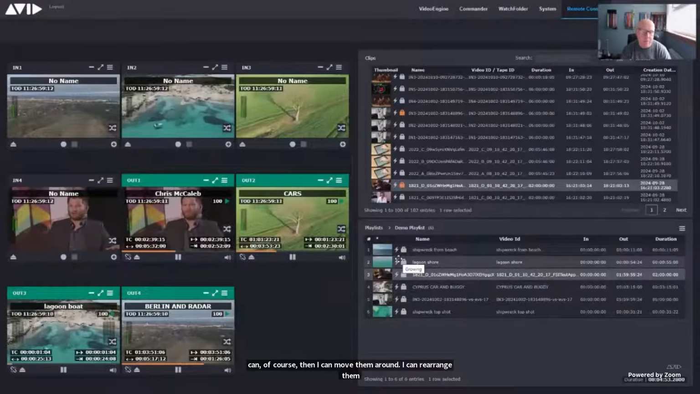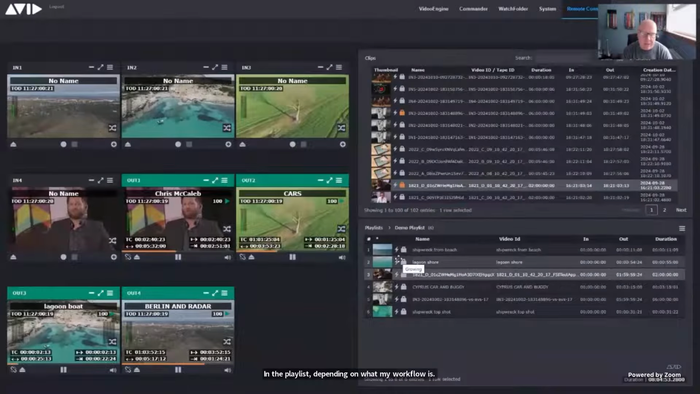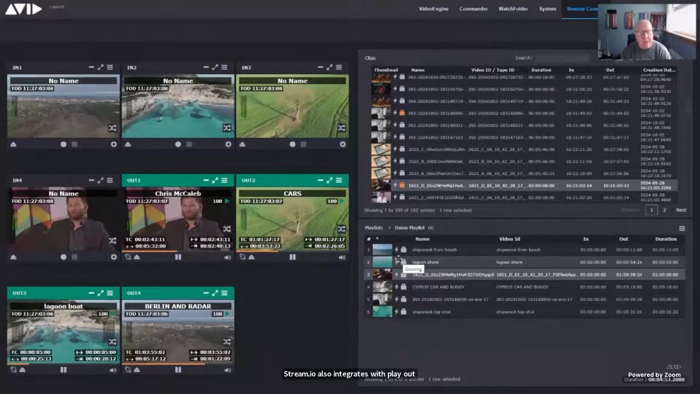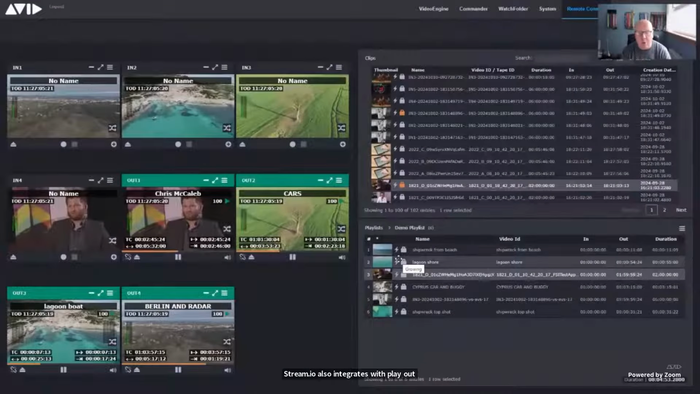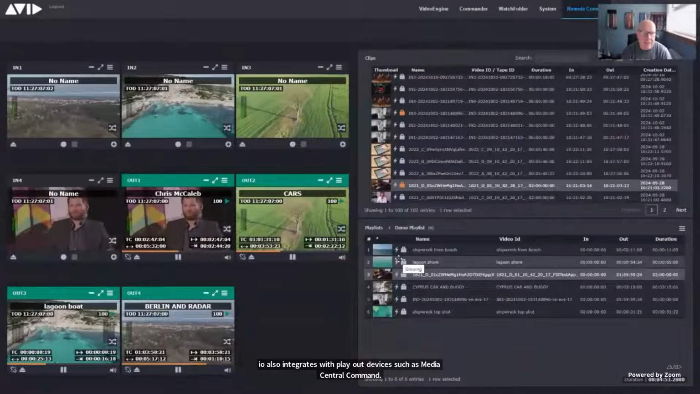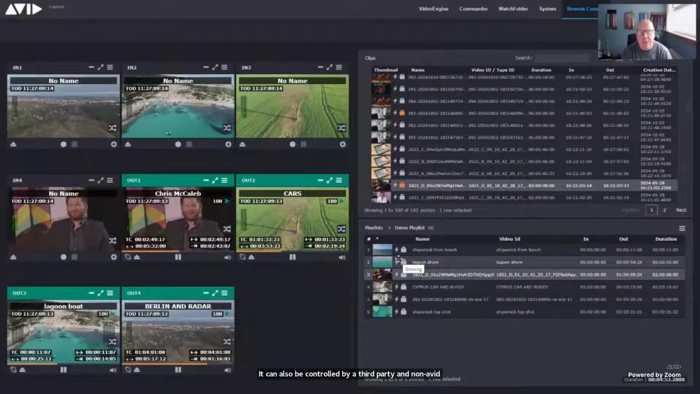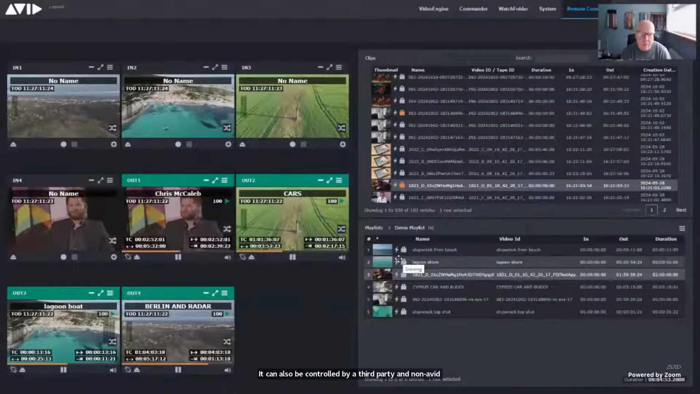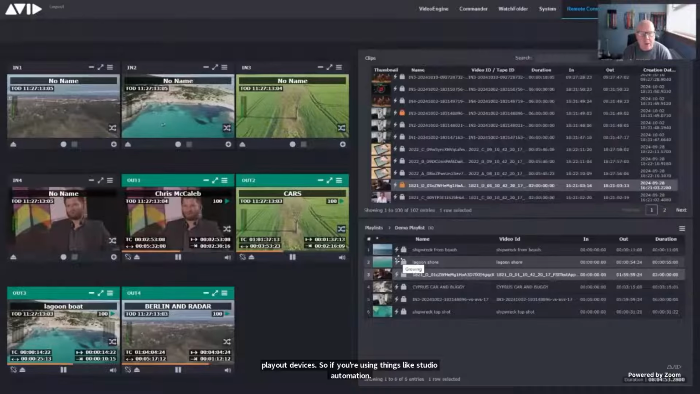Streamio also integrates with Playout devices such as MediaCentral Command. It can also be controlled by third-party, non-Avid Playout devices. So if you're using things like Studio Automation, it can also do things like that as well.